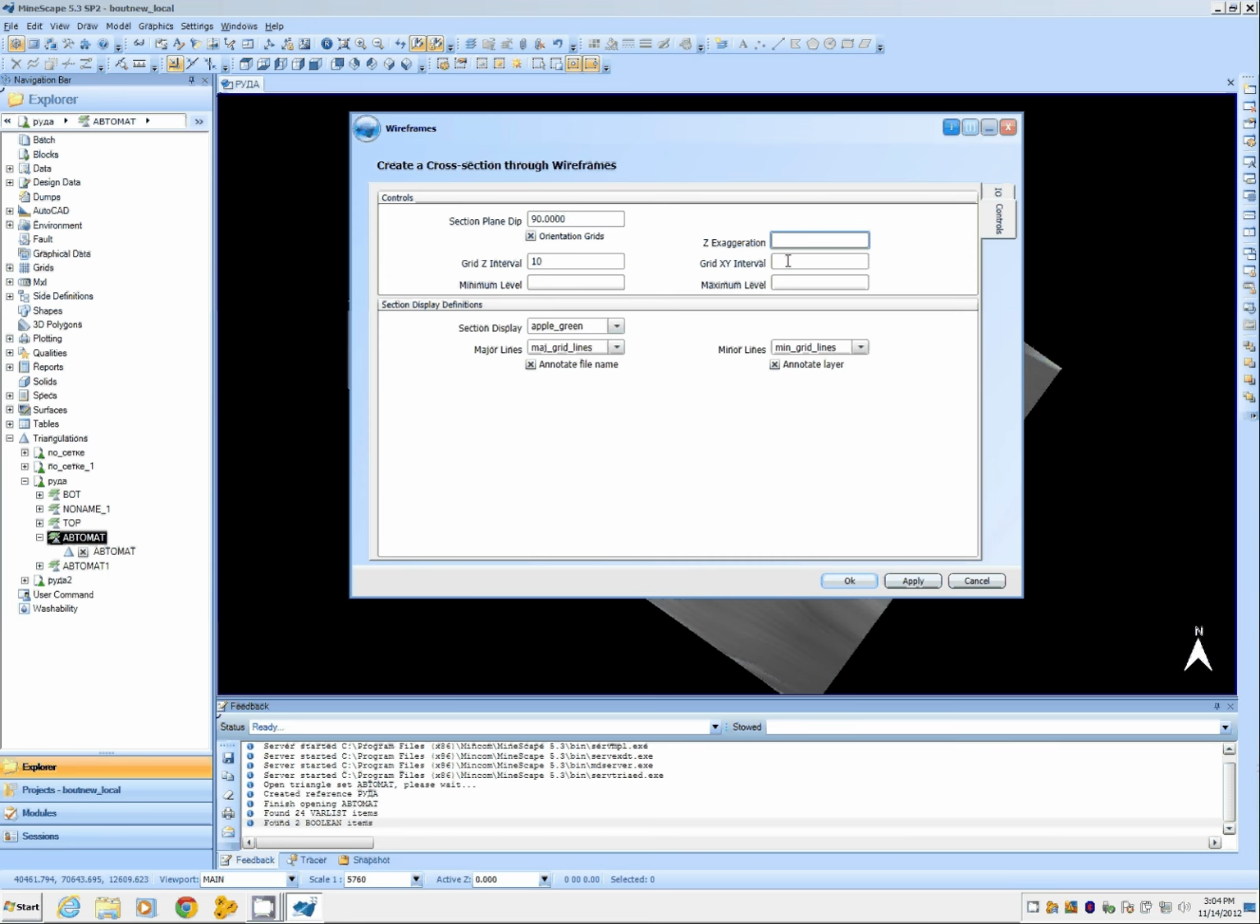And the XY interval we can put similar to the distance between the sections, so it would be 50. And actually, I'm thinking that 10 would be a little bit too much, so maybe we can say 25. So for our graphics not to be buried under the grid lines.